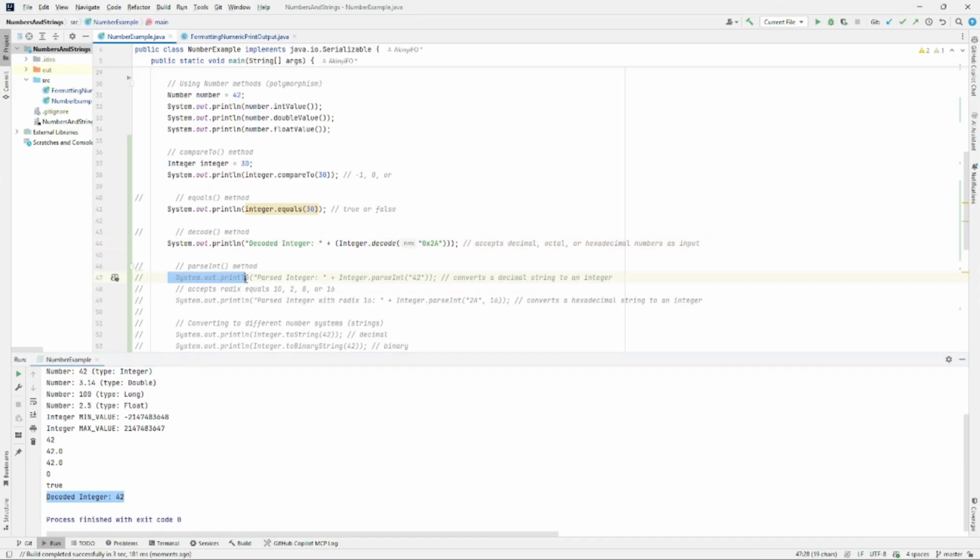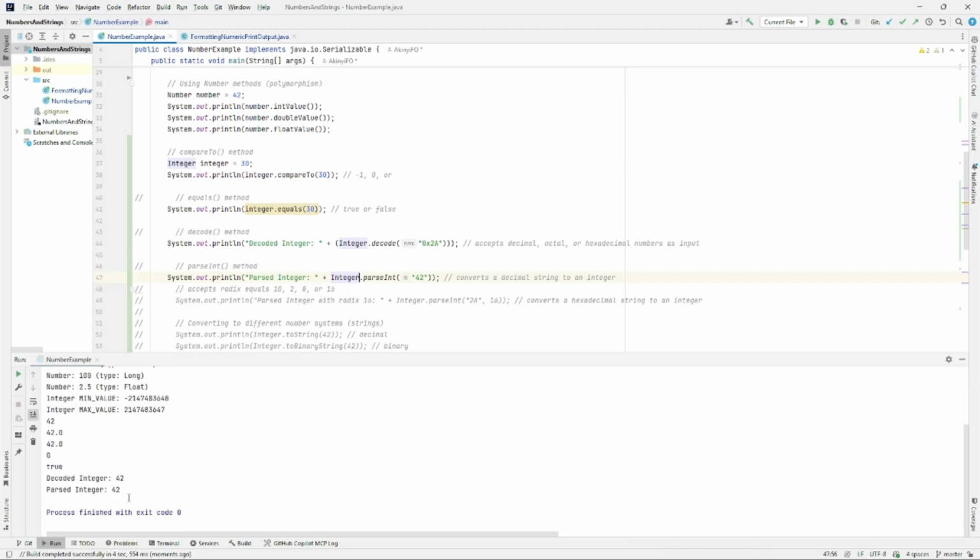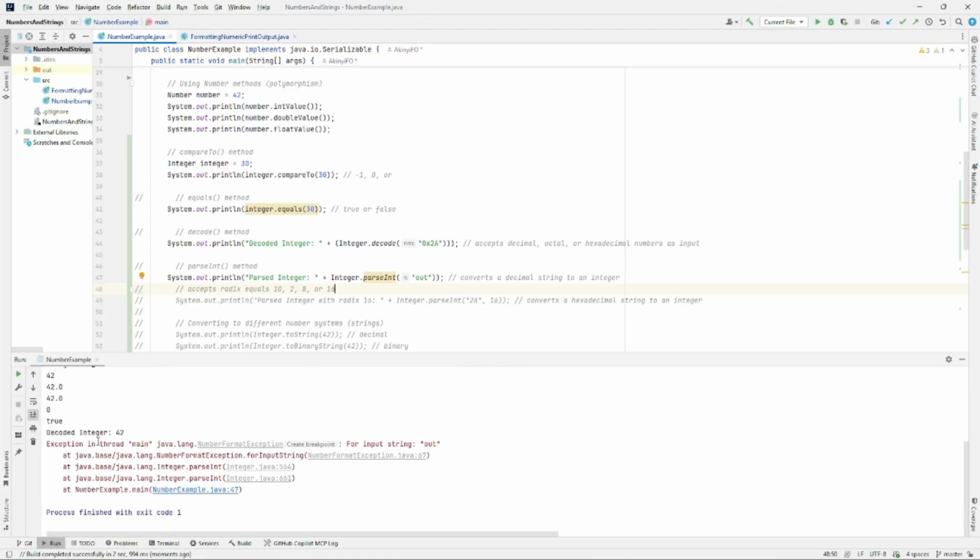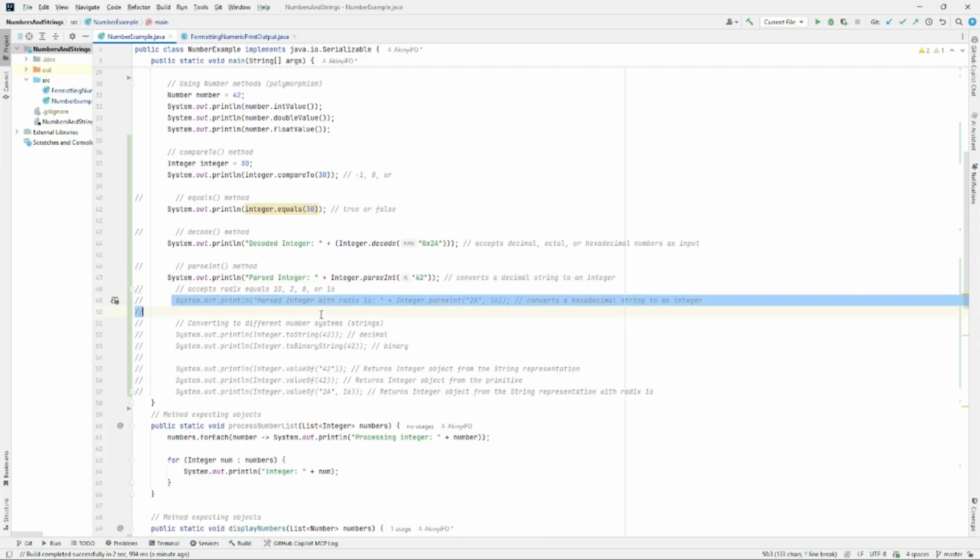The next method is parseInt, and parseInt converts whatever value has been passed in to its integer value. So in this case, if it's 42, then we get 42. If I pass in something that makes no sense, like out, then I don't expect to see something very fruitful. I'll see this exception here. So it has to be something that can be converted into an integer or integral value.